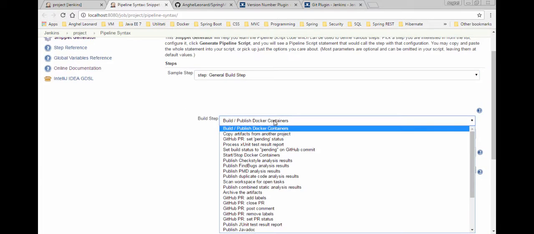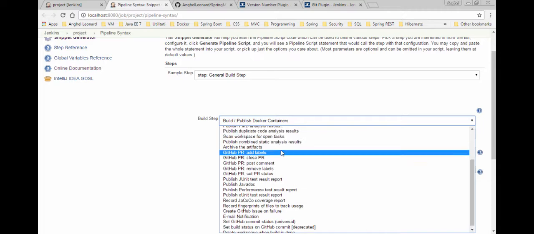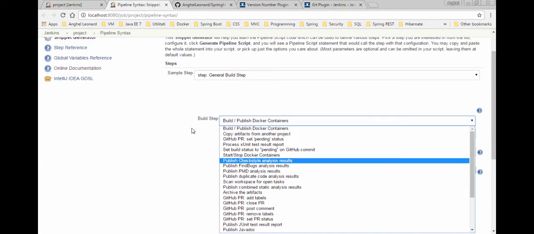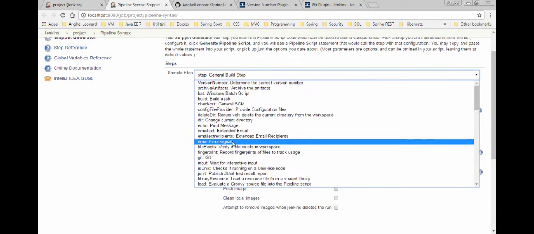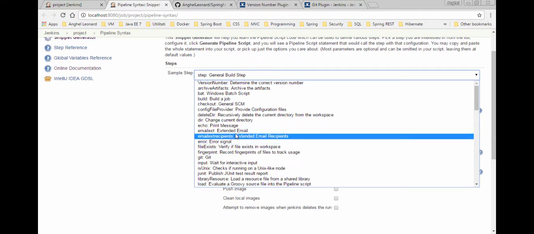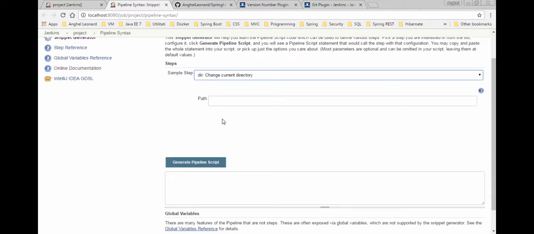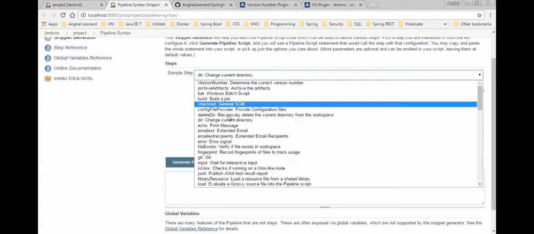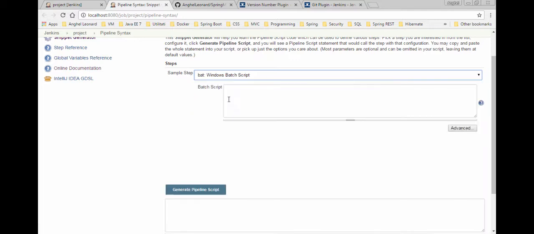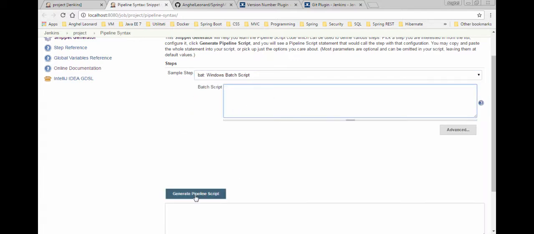It also has some other sub-steps, so you can explore this pipeline syntax on your own. You just have to select the step, the task, and follow the user interface, and when you are satisfied, you can simply click generate pipeline script.